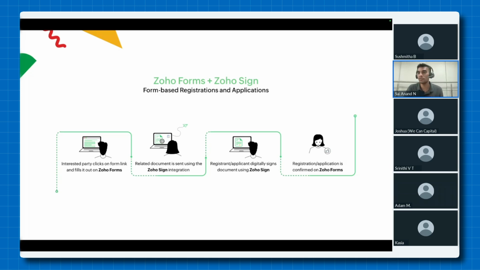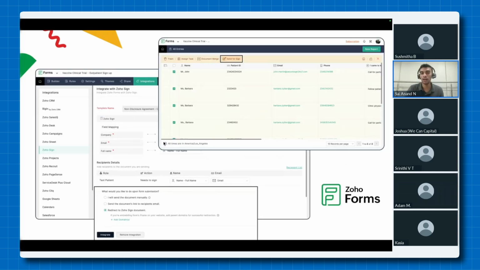So just to give you a quick example, if you're using registrations for an event, right, you wouldn't necessarily store the information on a CRM if you're doing several events. So what you would need is, say, when somebody registers for an event, they would need to fill out an NDA or something that they need to sign as and when they register. So you can set up an integration in such a manner where you can send this particular NDA as and when they fill out the form. So when they hit submit, they immediately receive an email from which they can sign the document.